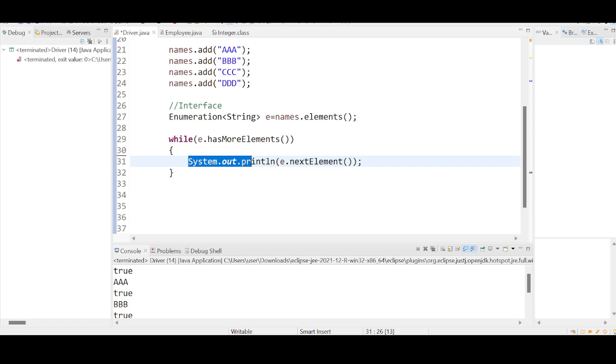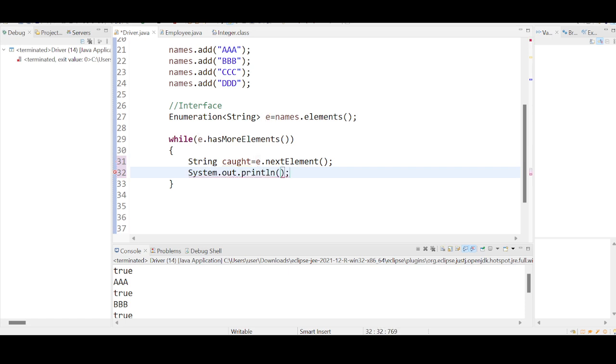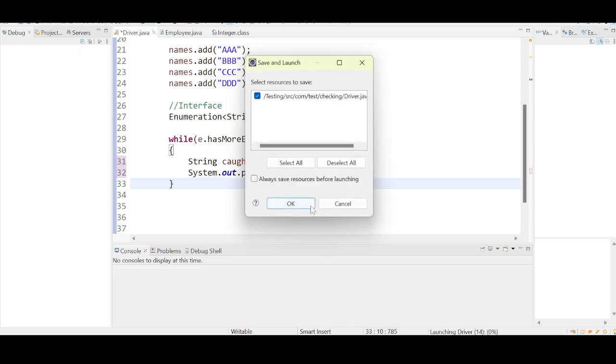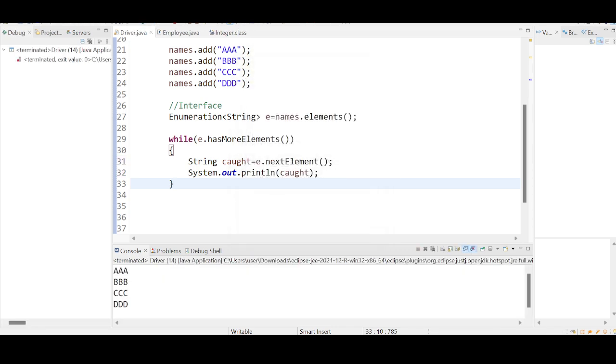Instead of doing this, I can catch each and every element. If I remove system dot out dot println, this is going to return me a string. I can catch that string. String, dot equal to, I can do this, and again I can use system dot out dot println. I can use the variable. See, A, B, C, D.